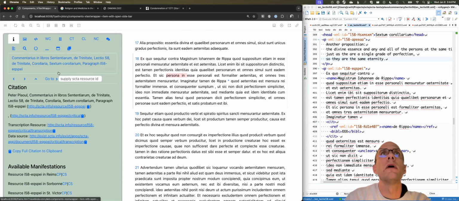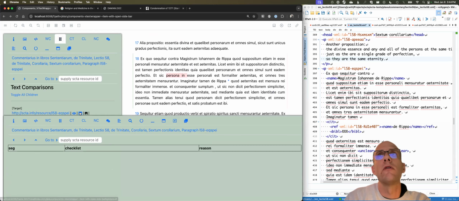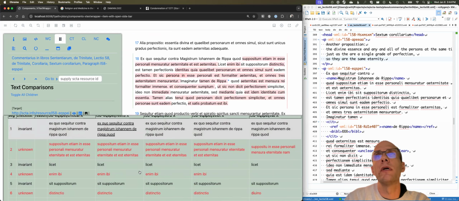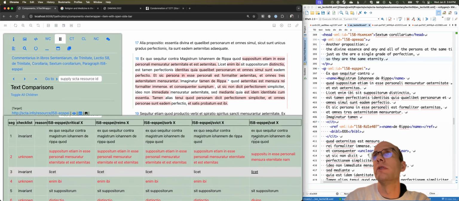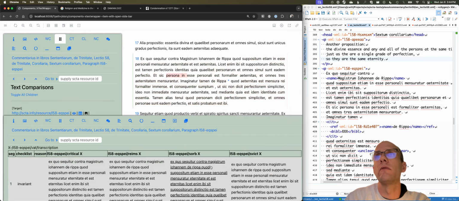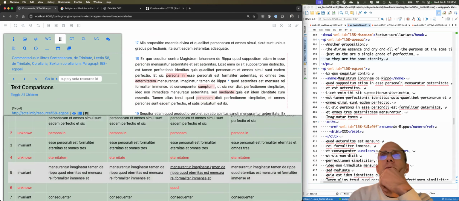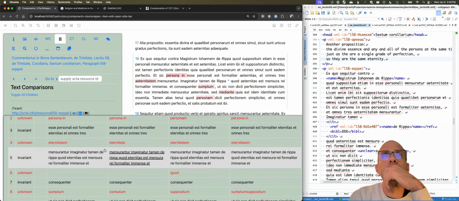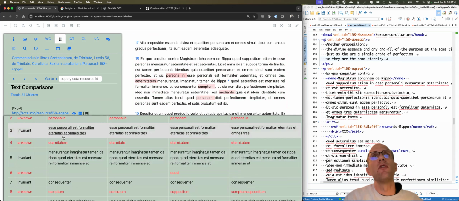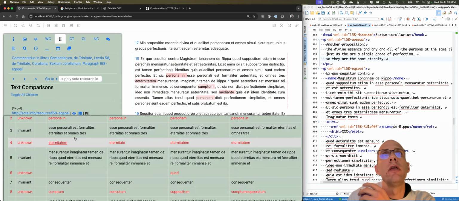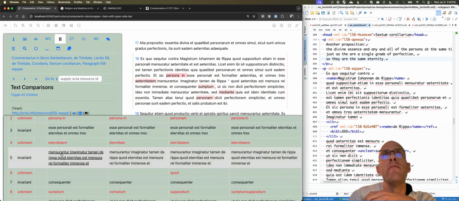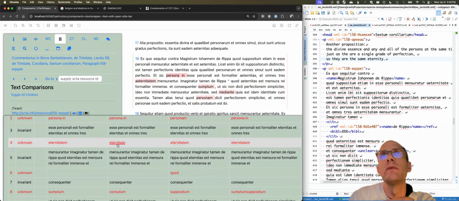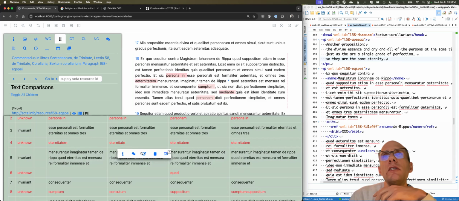So let's come back to our collation table, see if there's any more we need to correct. We're going to hide V again. All right, and we've got a couple more entries here. In personal being is formally eternity, and all three are measured. The ablative makes a bit more sense here, so let's check that.